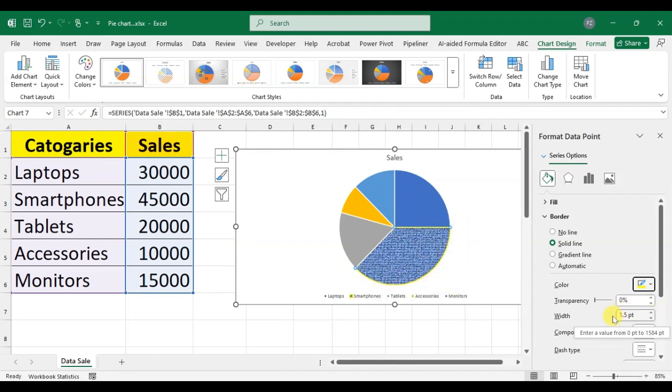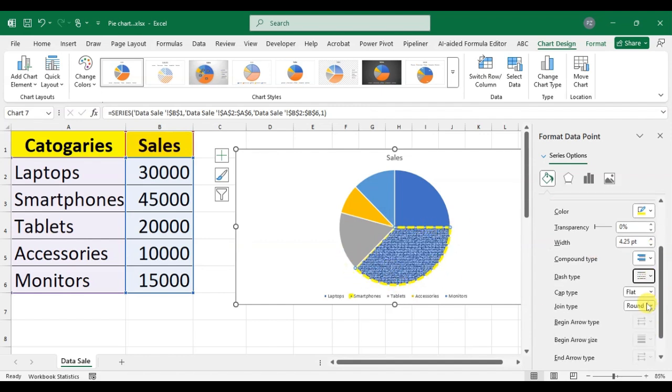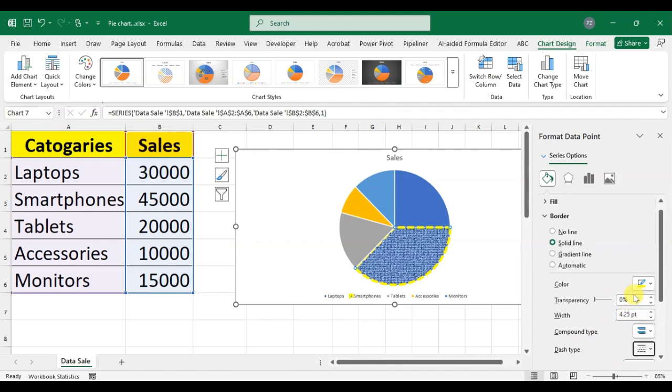Border width you can also increase. Just click on the up arrow and see the border width added. You can see the yellow color with increased width. You can change the border style, so dash type: add the dash type here, see the changes over here. So these are the many options you can use to highlight a specific slice in a pie chart.